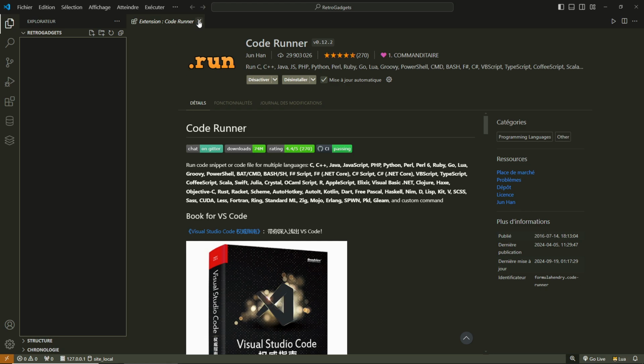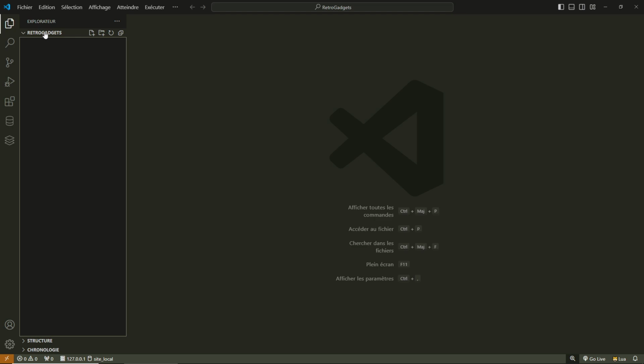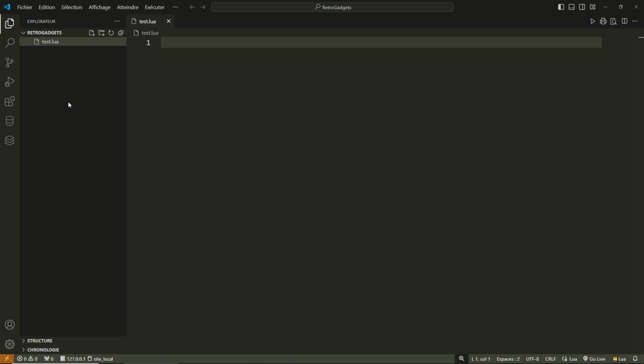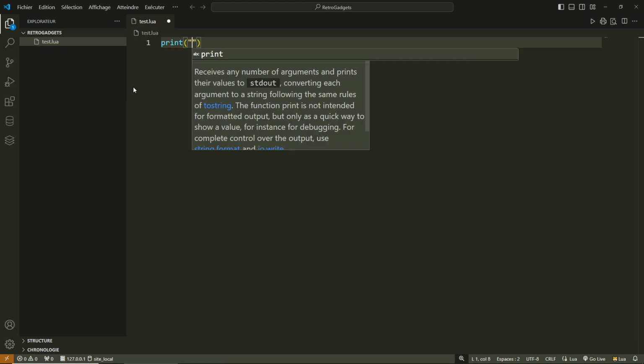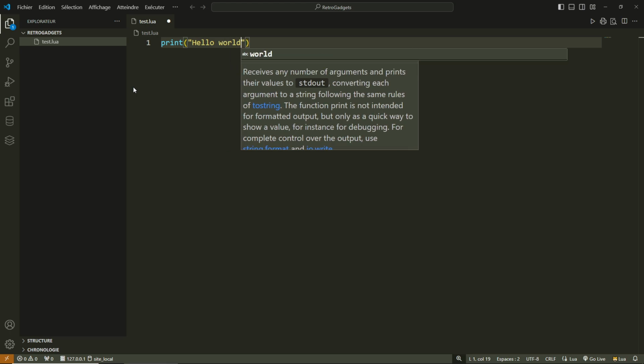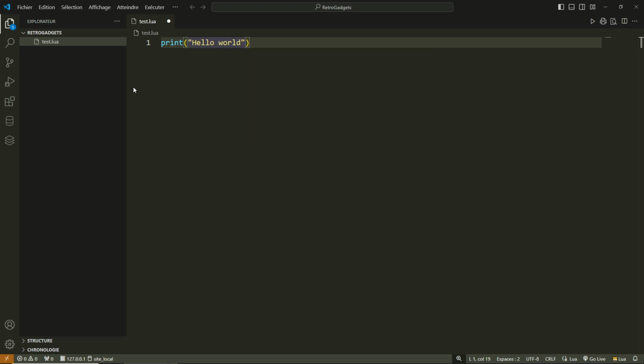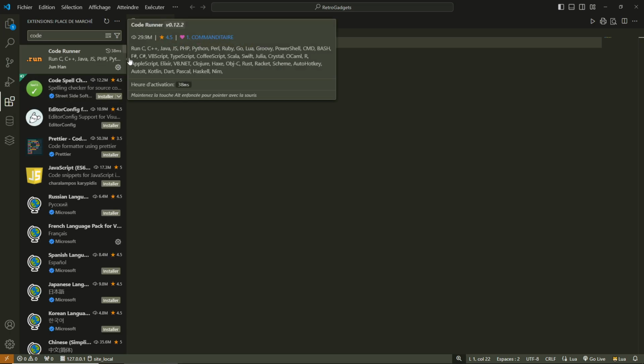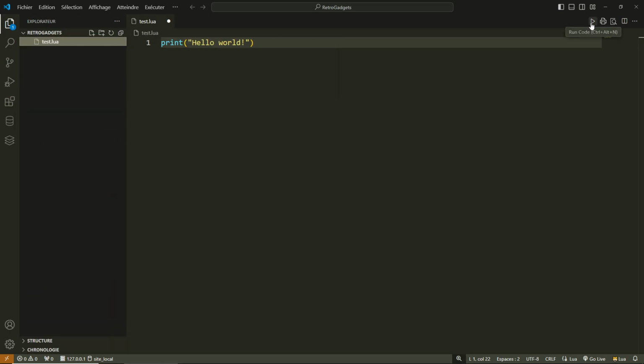Okay, so here I created a new folder on my desktop, and I can create a new Lua file, for example test.lua. Okay, so the first thing you do, of course, when you start a new language is to print hello world. You can say that. Okay, and I can run my code. So this is with the extension Code Runner. Okay, I have that button here to run this.